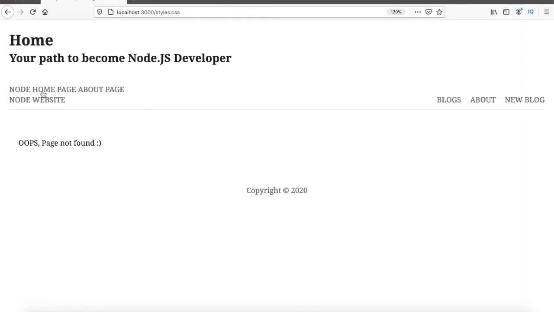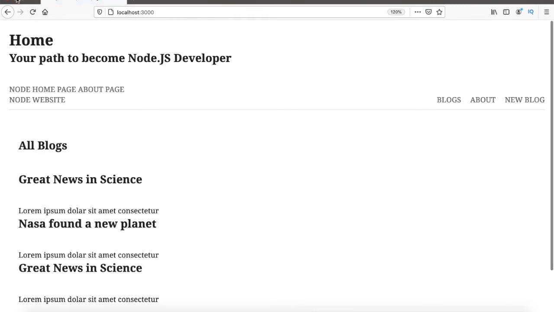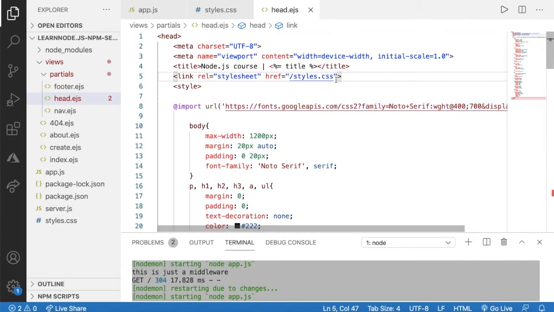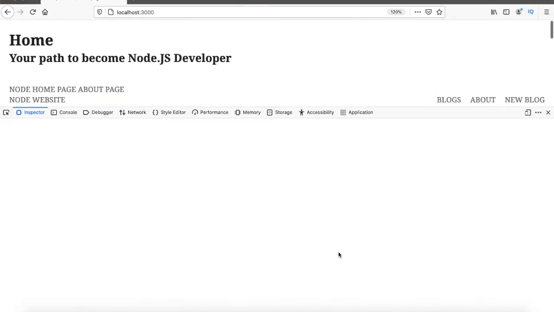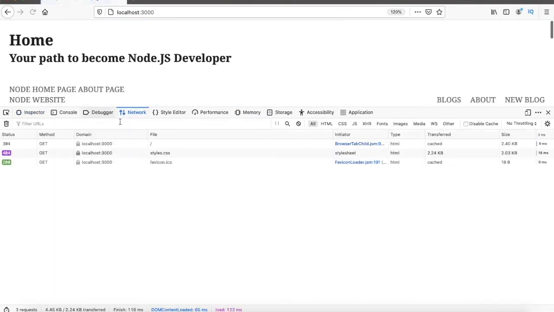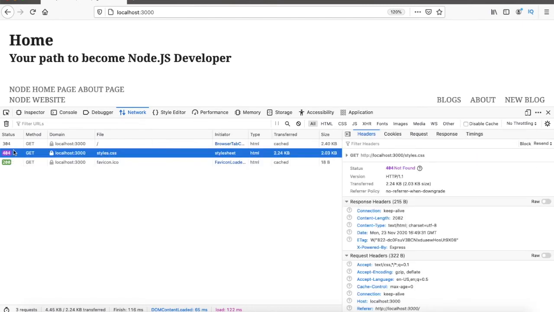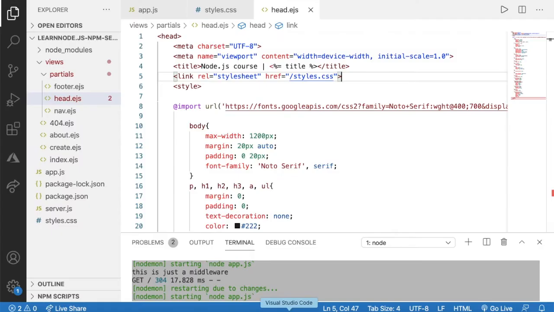Okay, now I'm going to open my browser and click refresh. You can see our background color is still white. The browser cannot access this styles.css file directly. Now let's open the browser and click inspect element. In the network tab, I'm going to just refresh the page. Now we can see we get a 404 error for our styles.css file. To fix this, we can create a middleware in our app.js.